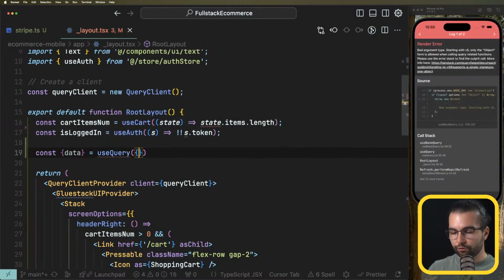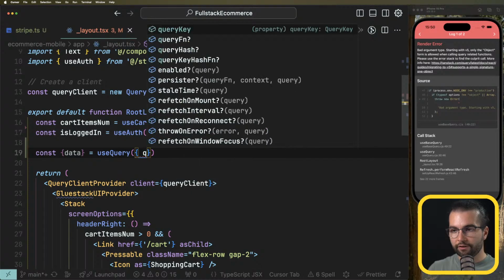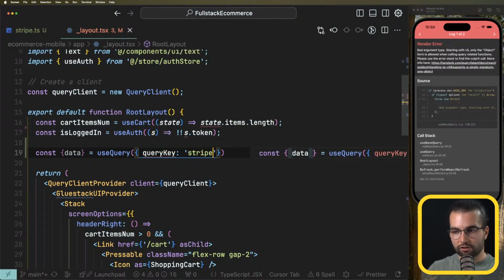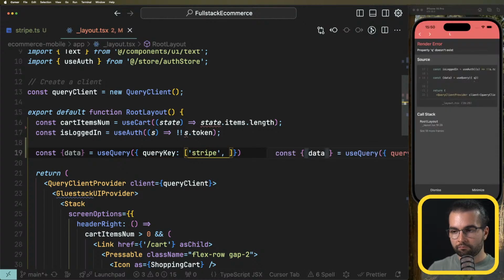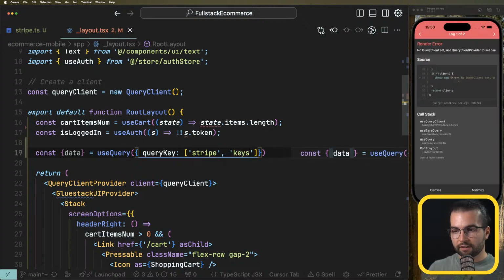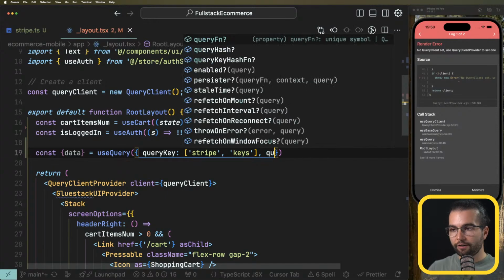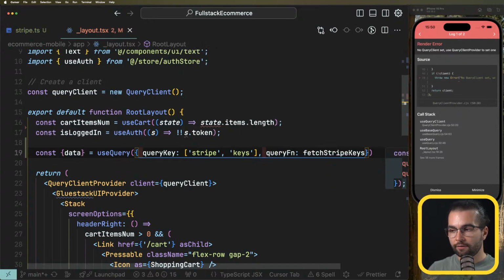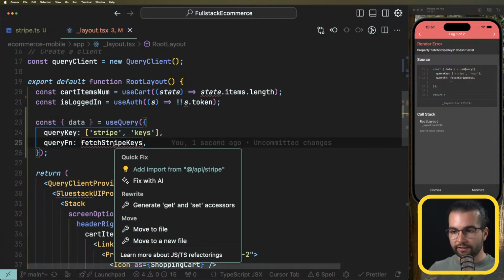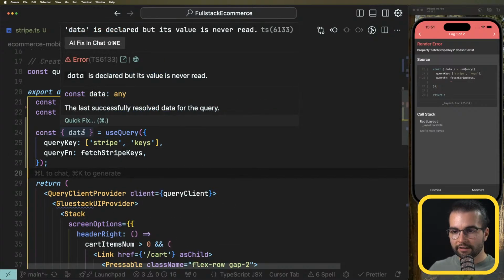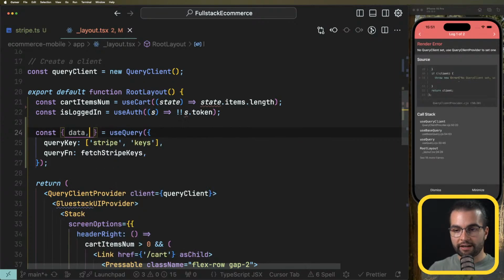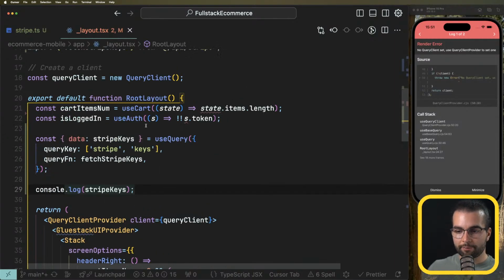Here we are going to provide the query key. Let's do it as an array as Stripe, and then keys. And for the query function, we're going to call the fetch Stripe keys that we just created in that folder. Now this one should give data, loading, and an error. We can rename the data to Stripe keys, and we can do here console log Stripe keys.